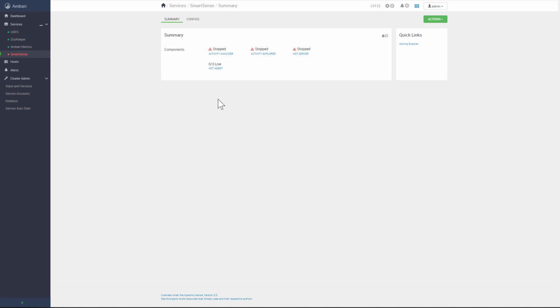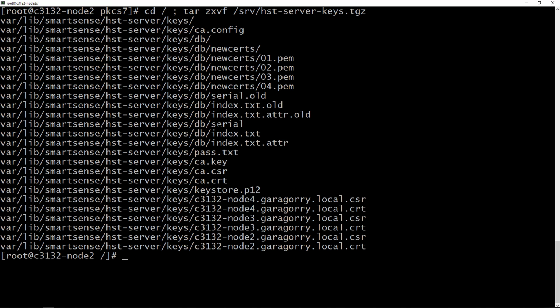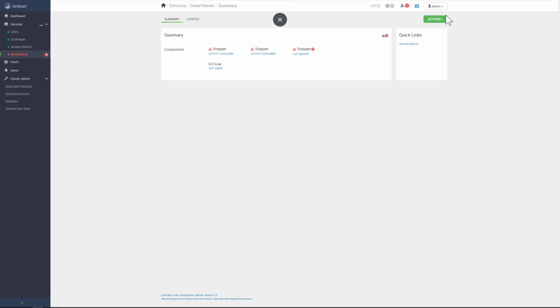Once the server has all the components in stop state, we can proceed. Go to the terminal and let's do the following. Remember, we already took a backup, so basically we're going to restore the backup, and now we're going to start the services.